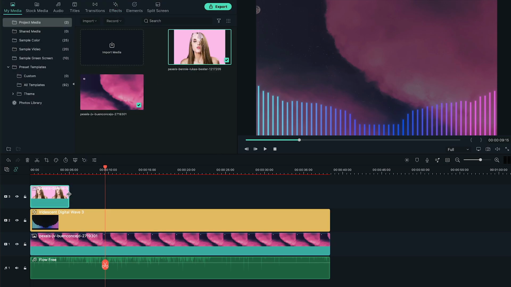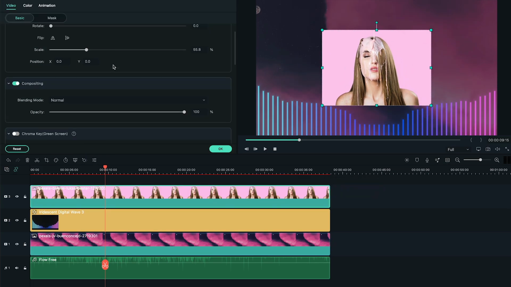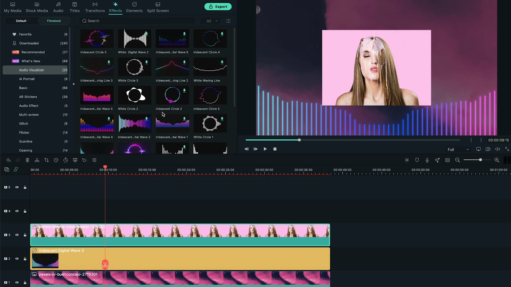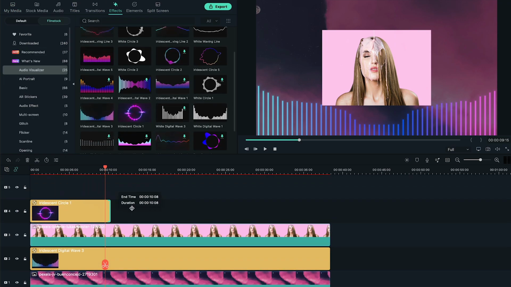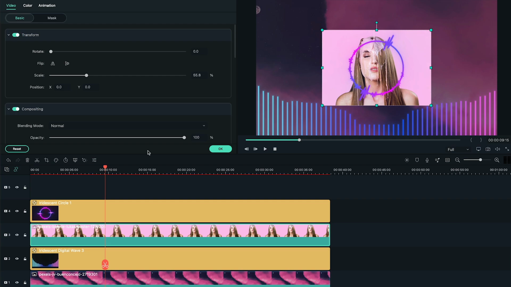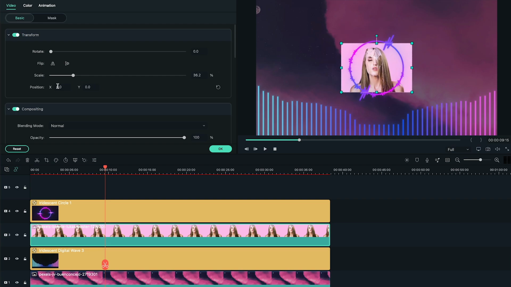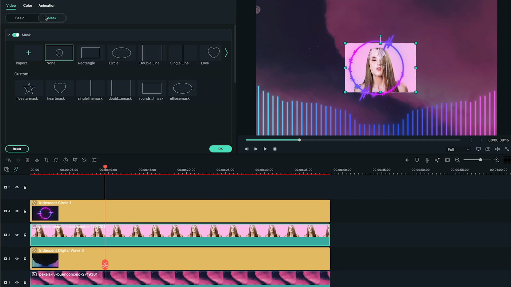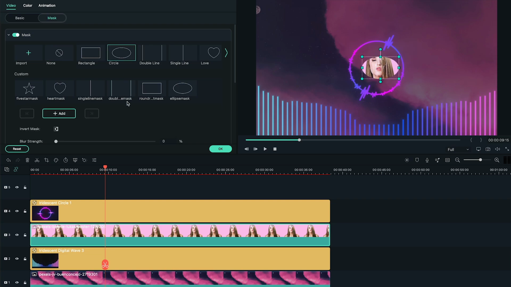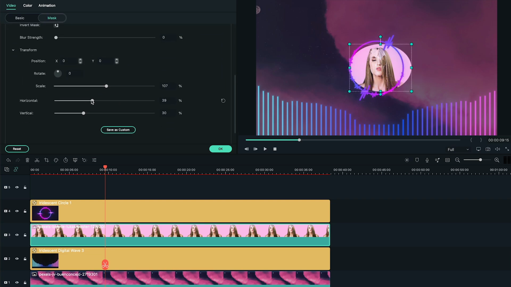Now bring your portrait photo to the timeline and adjust its size. Go to the Effects tab again and bring a rounded visualizer to the timeline. Double click on the portrait photo again, change its size again. Then go to the Mask tab, select the Circle preset and change the mask settings as per your liking.